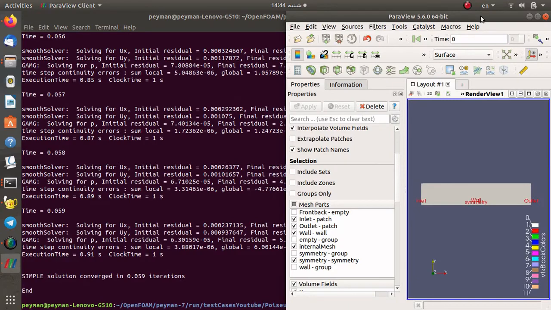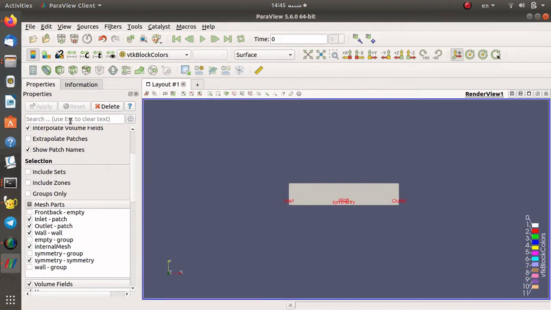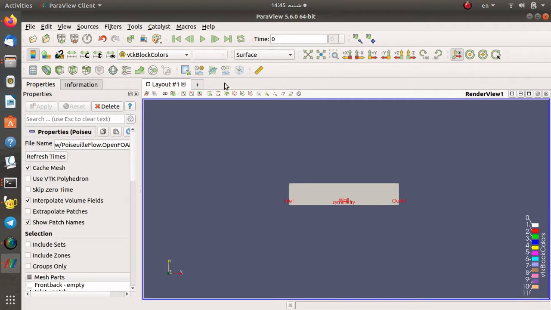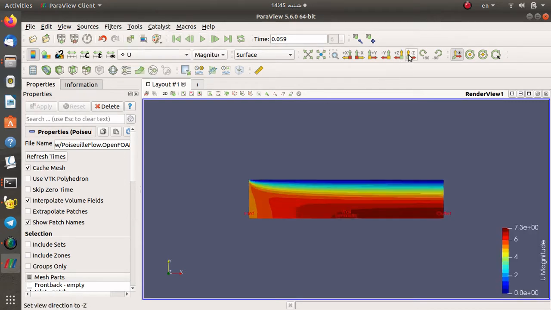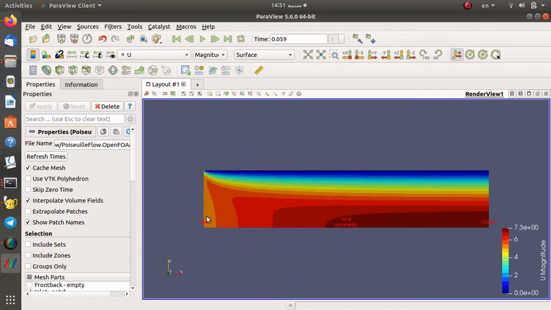And if I come here in ParaFOAM, I can load the data again. Okay, it loads. A point that I would like to mention here is that the maximum velocity occurred on the center line of the channel at the symmetric boundary condition. For this test case, we have 5 meters per second velocity at the inlet. The maximum velocity is approximately 7.5 meters per second, and I think it is compatible with the Hagen-Poiseuille flow formula.